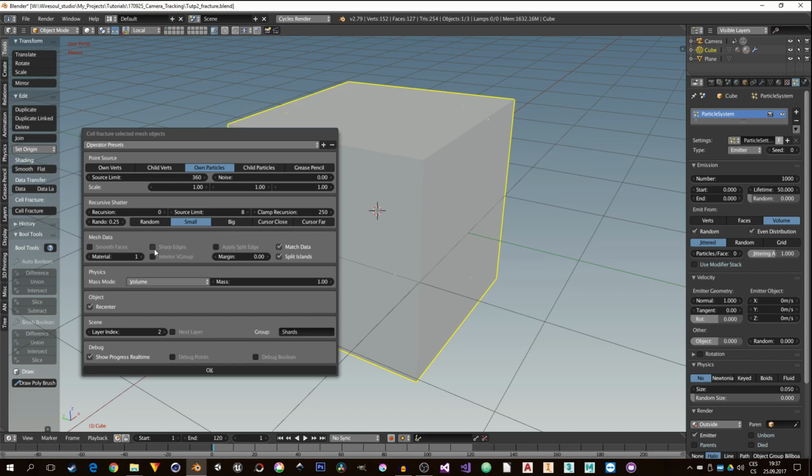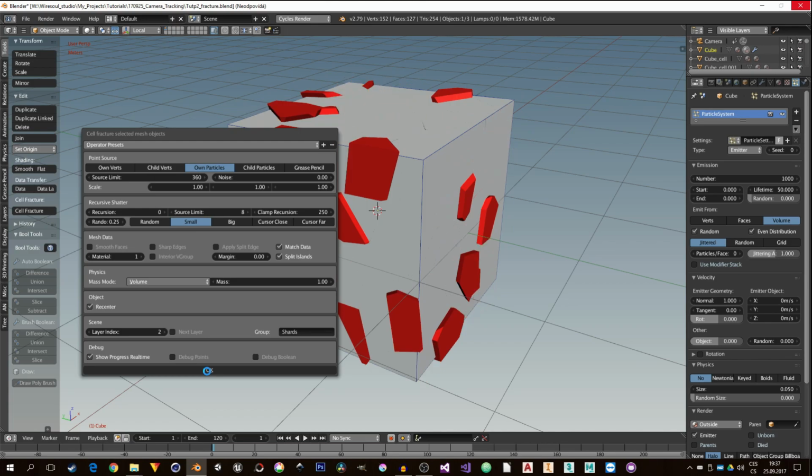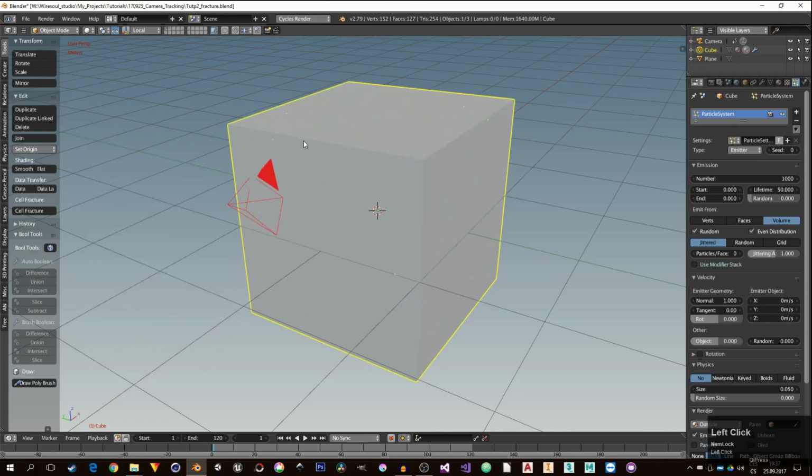Everything goes, no sharp edges. Don't apply split edge. Material set to 1 to the inner. No margin, 0. We don't need that. Match data, split island, okay. Recenter to the second layer and set it as group shards. Well, it should work. Let's hit OK. Well, seems like it actually worked.